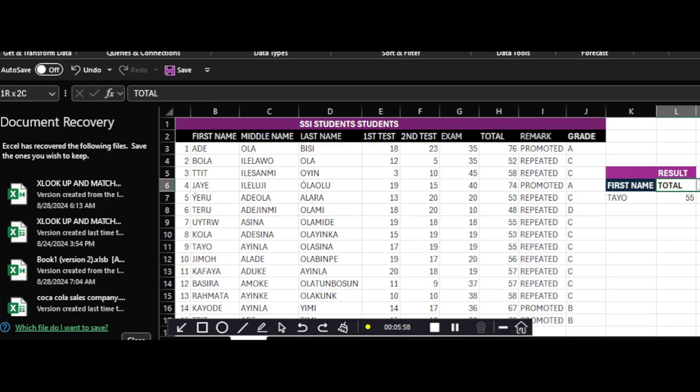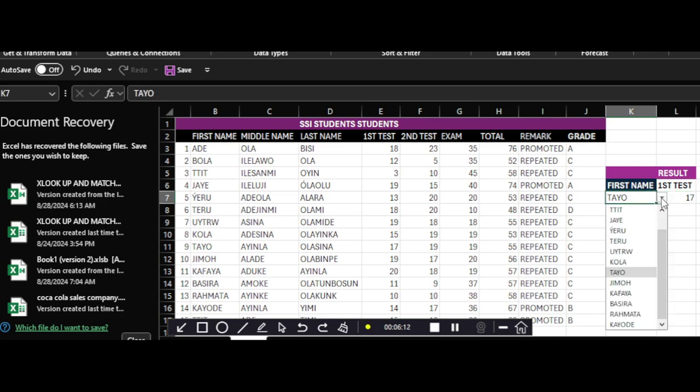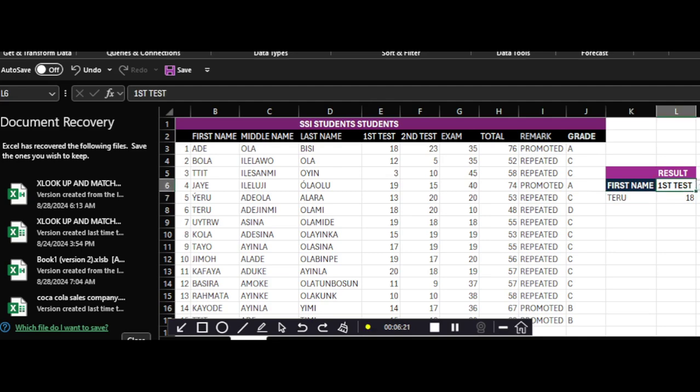Maybe we want to know the second test. Tayo scored 19. Maybe we want to know the first test. Tayo scored 17. Okay, we want to check another person's name. Teru. Teru scored 18 in the first test. We want to know what Teru scored in the second test. Can we see? In his second test, you can see we have a 20. So that is how we make use of match and index. I believe this is very clear.